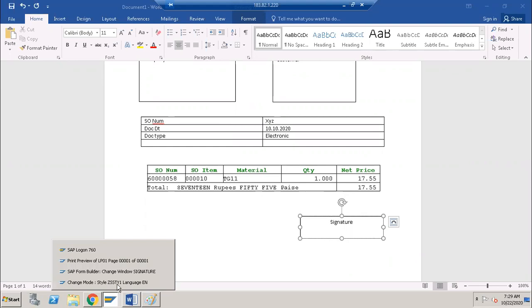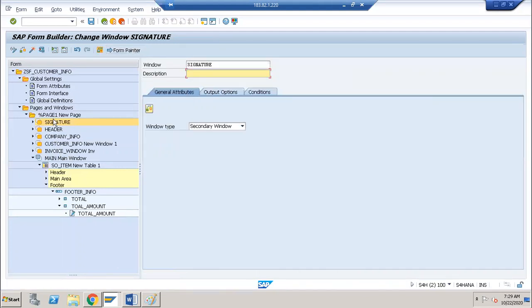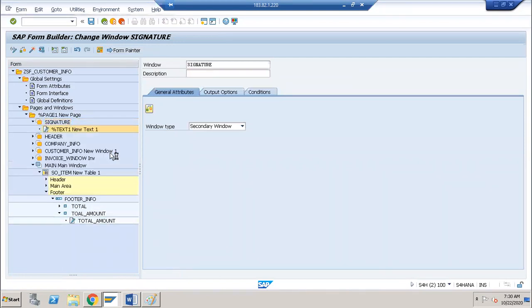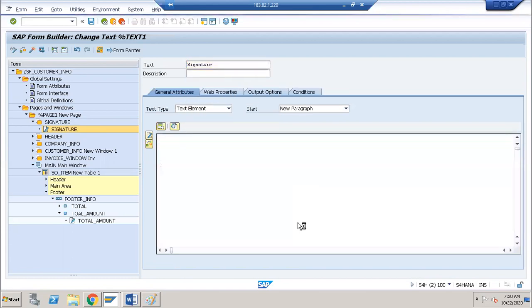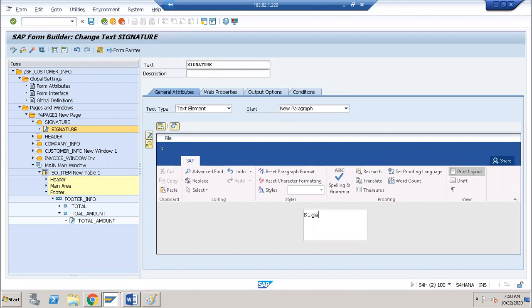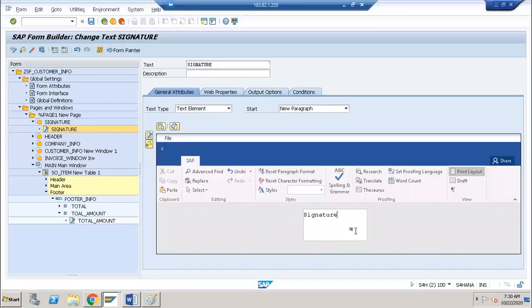Now I will come to the smart form. This is the signature, right? I will take some text in this window. Right click on it, click on create, and click on text. Signature. But I want to apply some center alignment for this one. First of all, activate it.